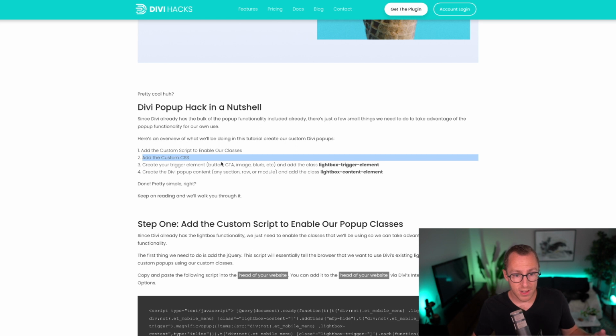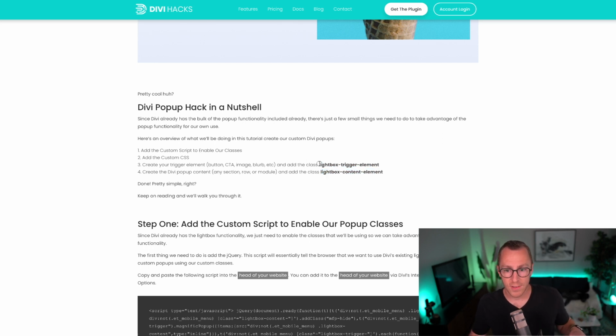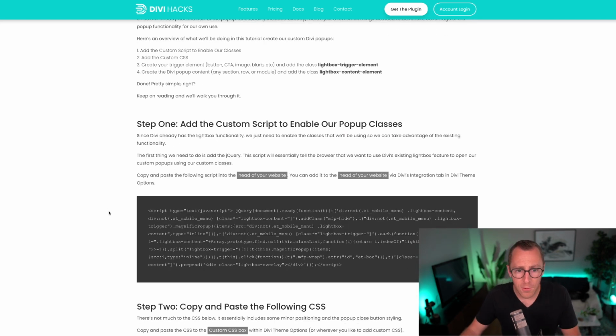And then we set the trigger element, and then we set the content element. So this is essentially saying, hey, I want this button here to pop open my pop-up. And then this class right here is saying, hey, this is the content of the pop-up that I want you to pop up when this element is clicked. So super easy, super straightforward, just a few small steps.